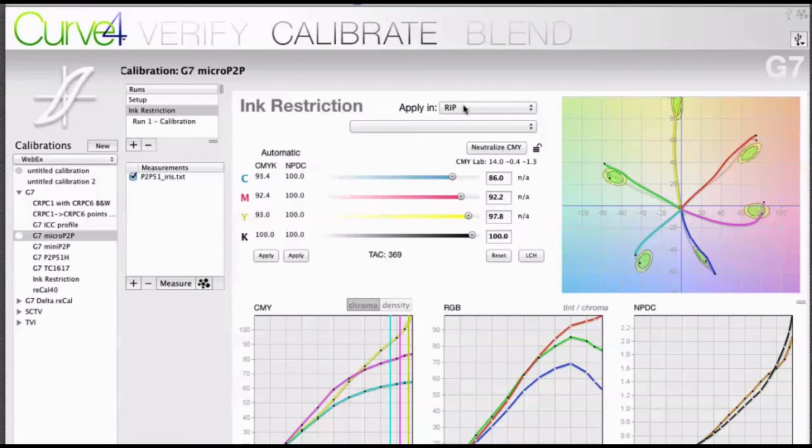Now, we can suggest that you apply that in the RIP. If your RIP just takes these numbers directly, you'd go off to the RIP and do it. Or we can say, we'll apply that in curves. And there are one or two RIPs that don't allow you to do ink limiting. If you have such a RIP, you would apply the ink limiting in curves.